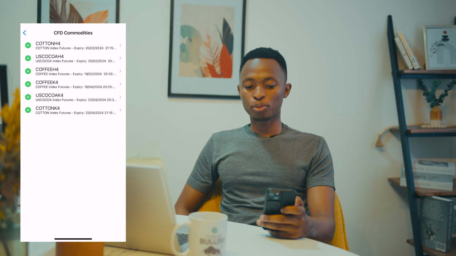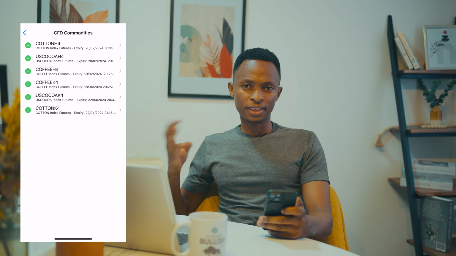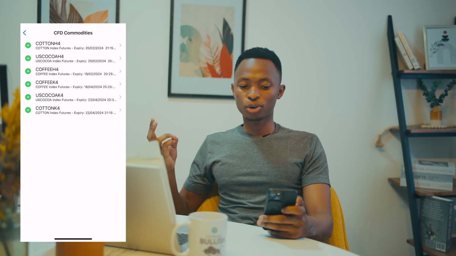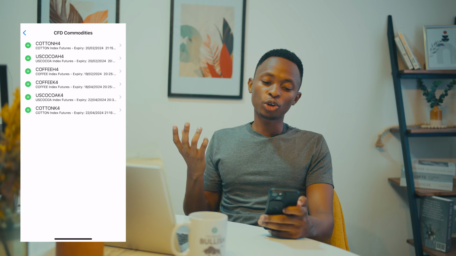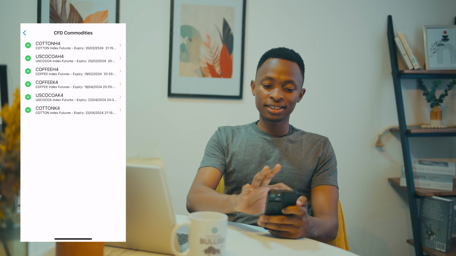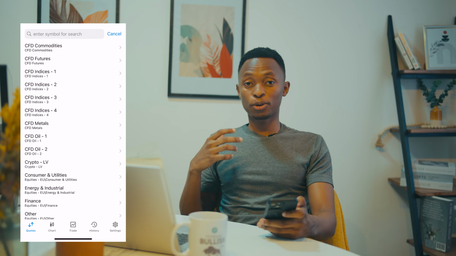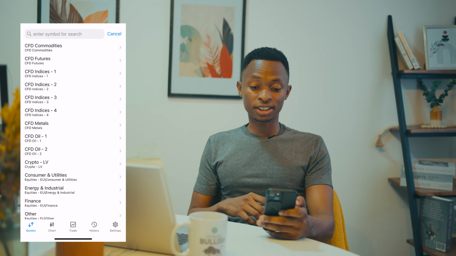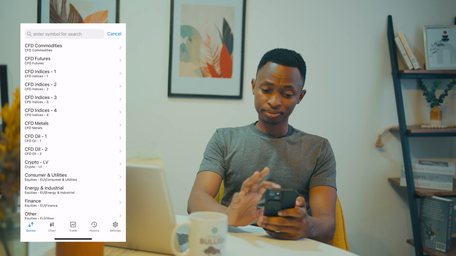Now let's talk about the other asset classes. For example, you have commodities. As you can see there, you have things you can trade like cotton, cocoa, coffee, the like. So your usual commodities are there for you to trade, and these are usually in the form of futures, because that's how most of these commodities are treated in the market, as futures.